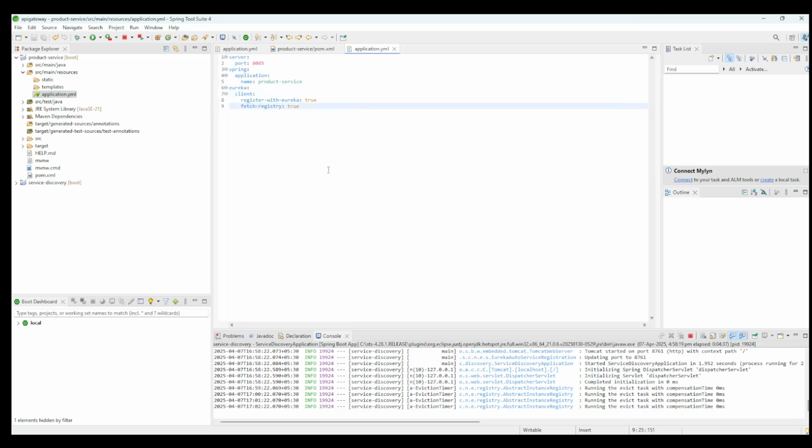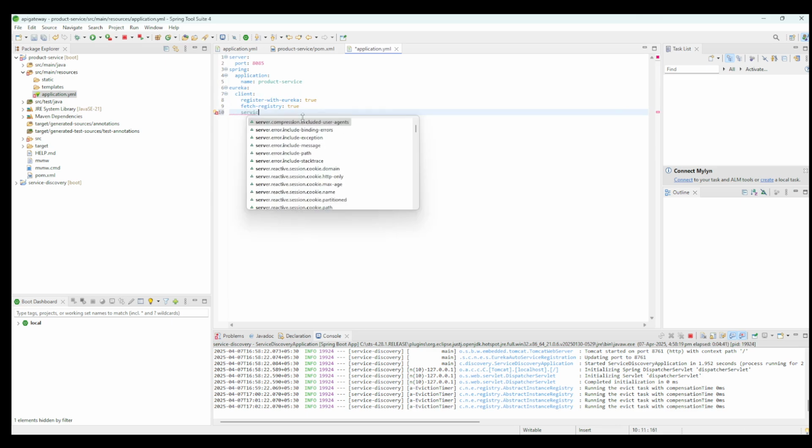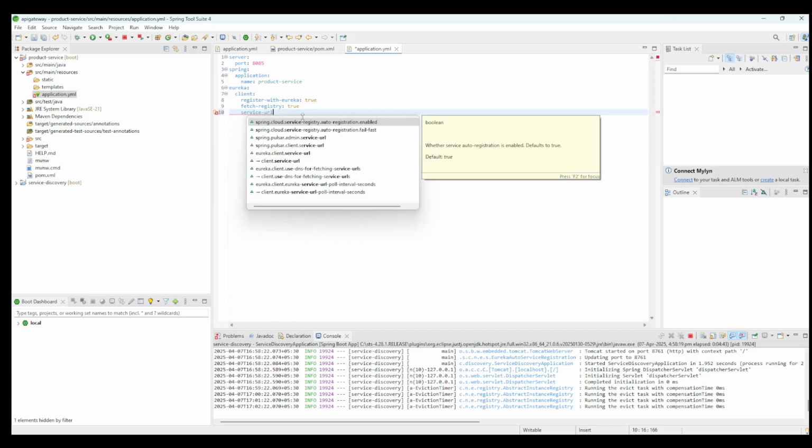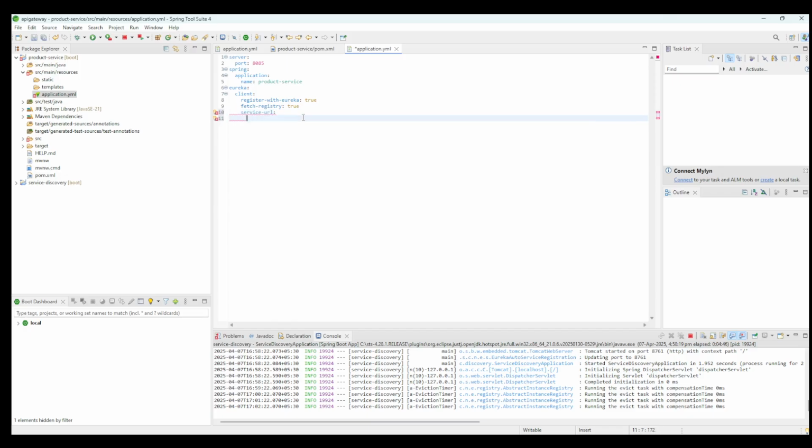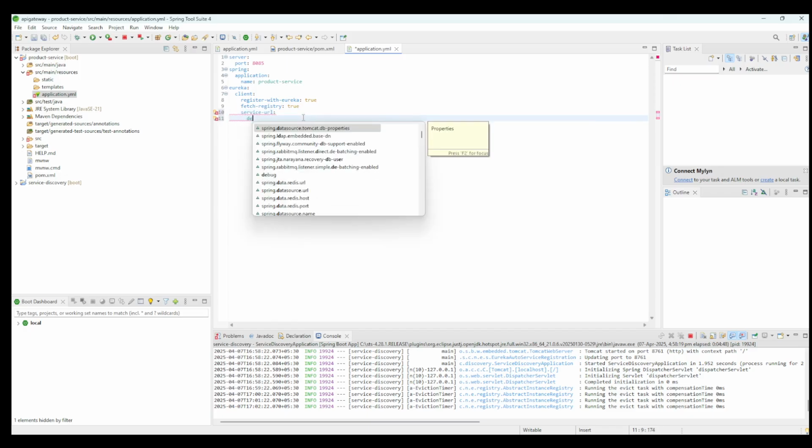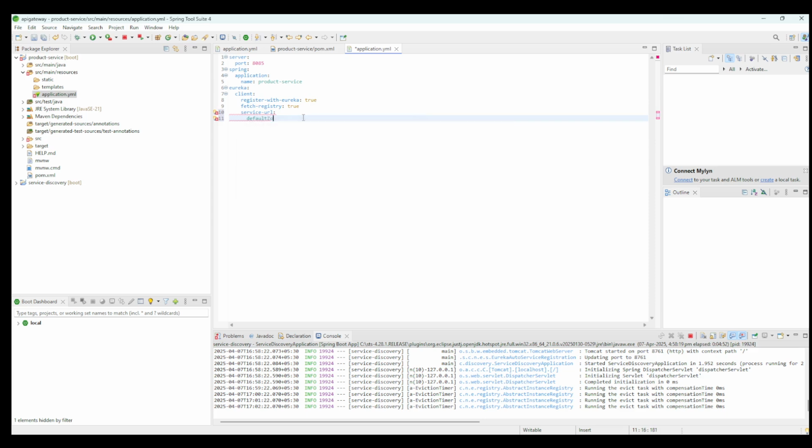We can save it. Next, here we can add the service URL. We are going to make it the default zone, and we need to add HTTP. We need to add our service discovery path, 8761, and it's eureka.